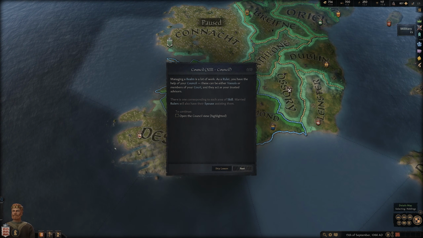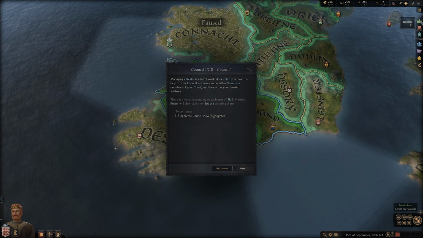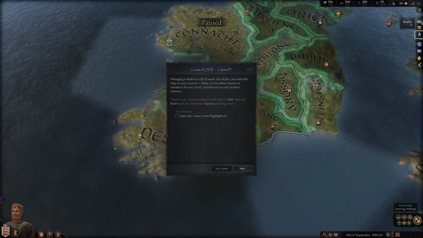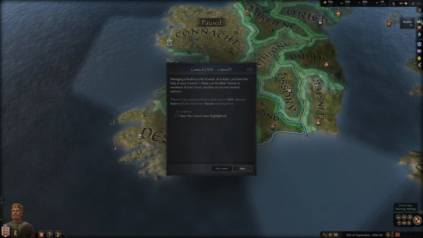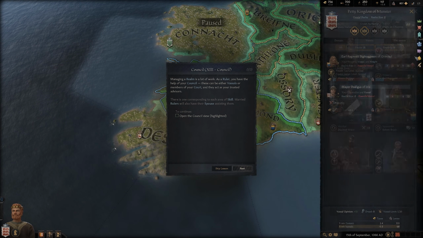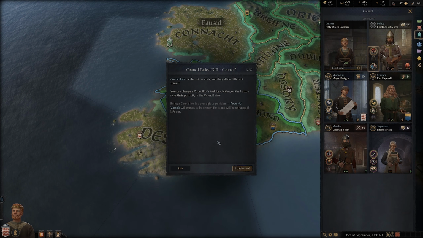Council. Managing a realm is a lot of work. As a ruler, you have the help of your council. These can be either vassals or members of your court, and they act as your trusted advisors. There is one corresponding to each area of skill. Married rulers will also have their spouse. So we already looked at this. I didn't know we were going back into it.